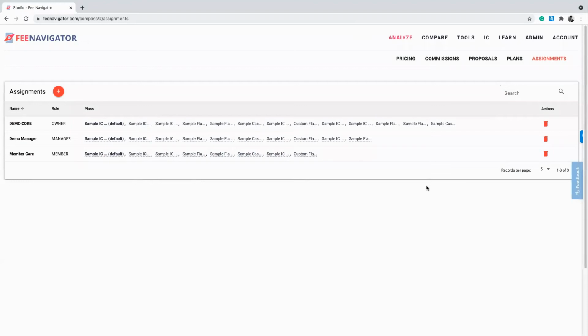Welcome to Fee Navigator. Today, we're going to review the Assignments tab. Setting up the Assignments tab allows you to assign plans, commissions, and proposals to team members so that information populates appropriately when they analyze a statement. If you haven't watched the plans video, we highly recommend you do so before starting this tutorial.